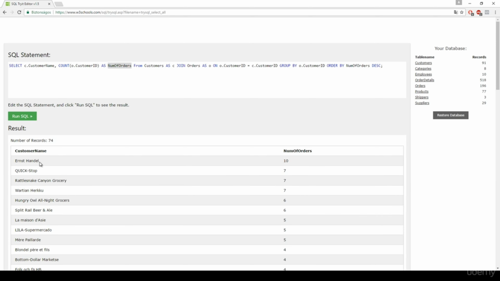And as you can see, we can come to the conclusion that Ernst Handel has ordered the largest number of items, then Quick Stop, then this guy, and so on. So as you can see, we have managed to select the customer name, and we have managed to count how many items that given customer ordered. So we just have to join the tables again.